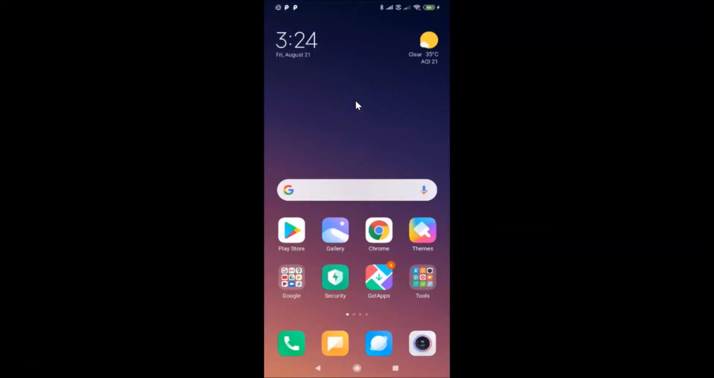Hi guys, in this tutorial I'm gonna show you how to change your Facebook password on Android when you know it. Okay, so this is my Android smartphone, so let's start. First of all, you have to open your Facebook app and then log into your Facebook account.